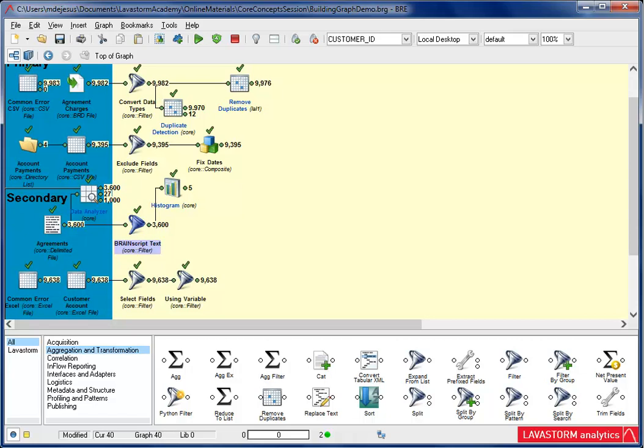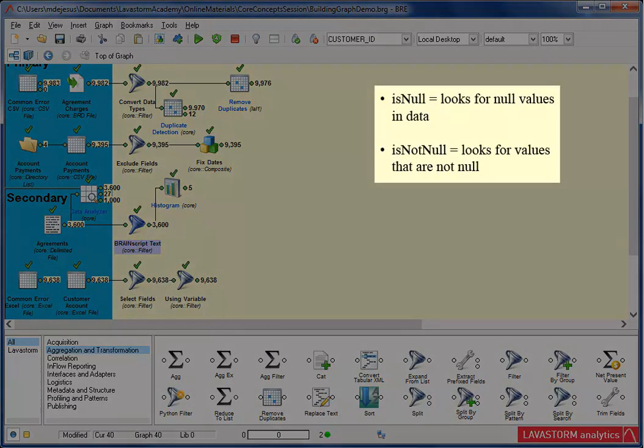The next thing I'm going to do to prepare my data is check for null values. This way I can eliminate any null or unnecessary values from the data before I start combining it. To do this, I'm going to use the null functions. The null functions are a good function to use when you need to split off any null values. isNull looks for null values in the data. isNotNull looks for values that are not null.